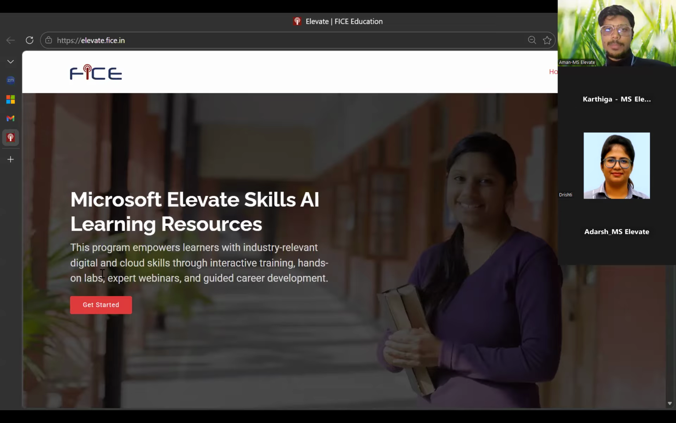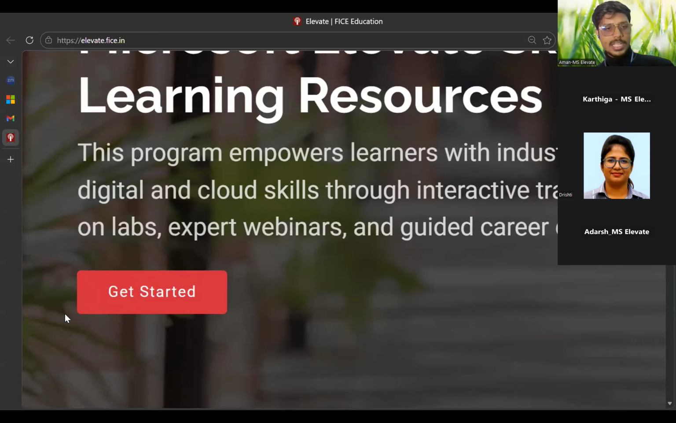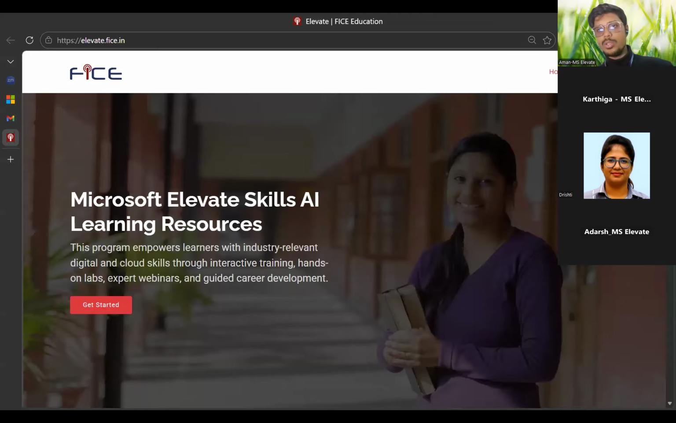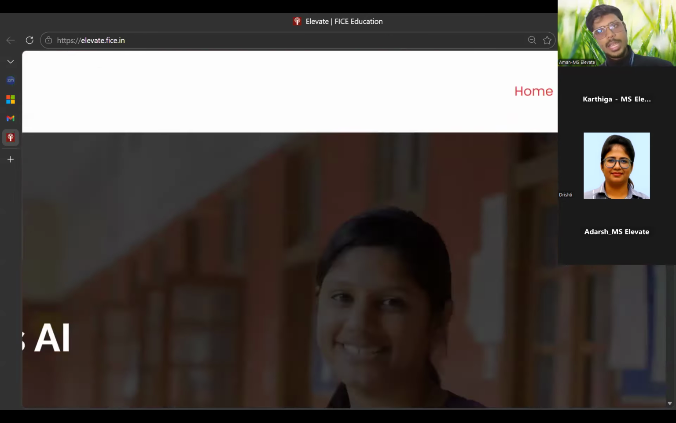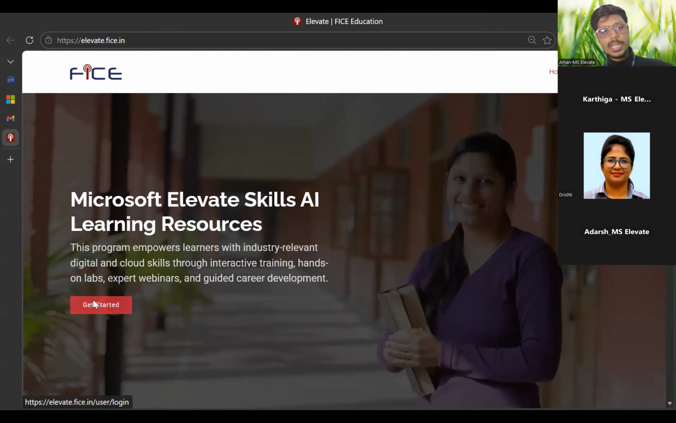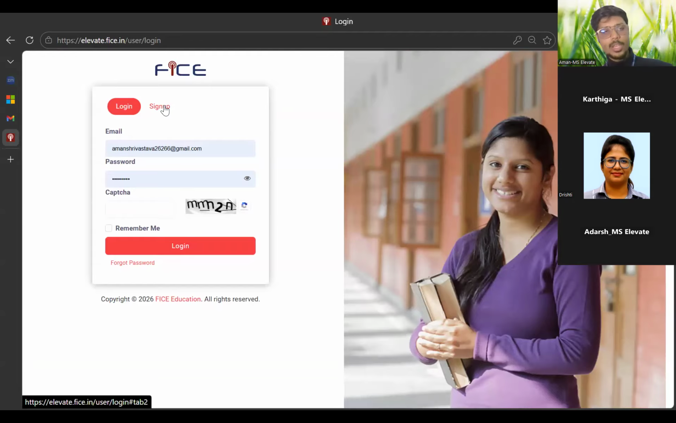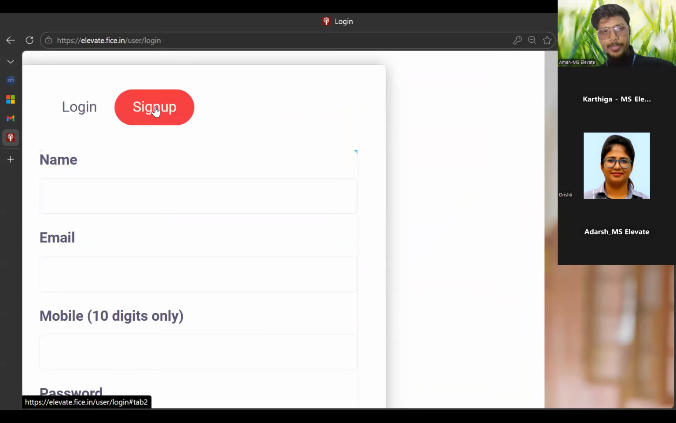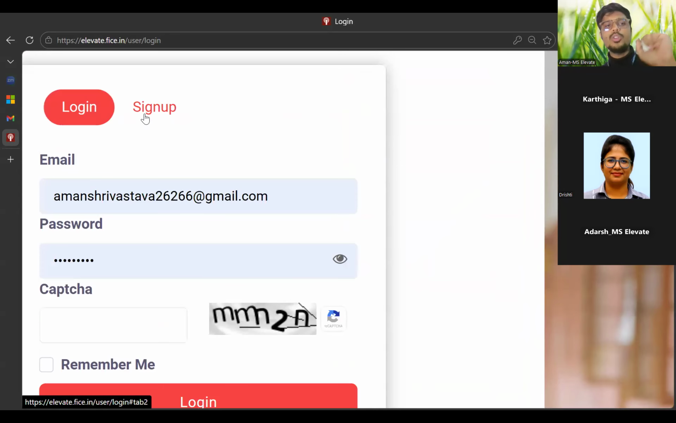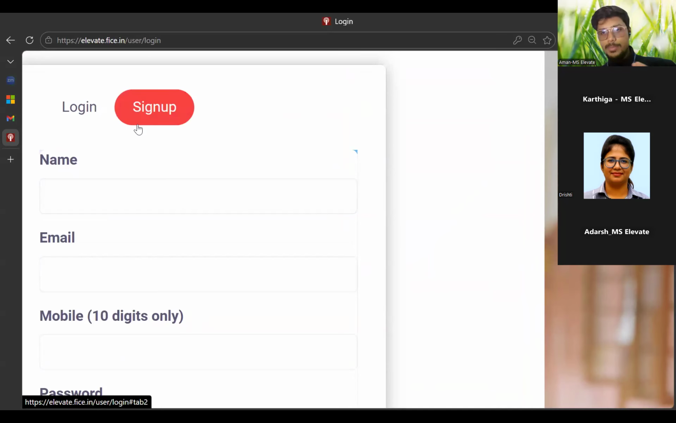Okay, if you are not having the laptop, please complete using the mobile phone, but laptop is recommended. So for the people who have reached here, please click on get started, or you can also click on login. Okay, get started or login, anyone. If I'm clicking on get started, again the same type of interface will come. By default, it will show you the login page. But I am having the account, you are not having the account. So please click on sign up.